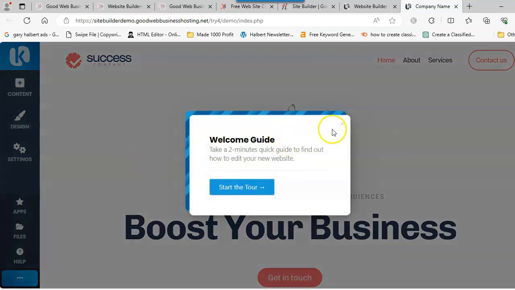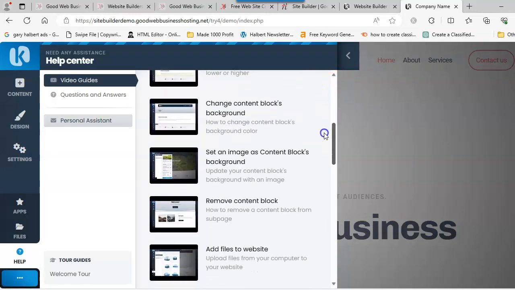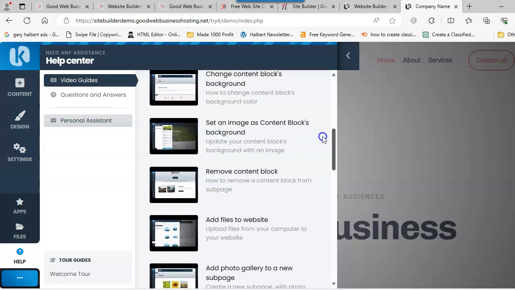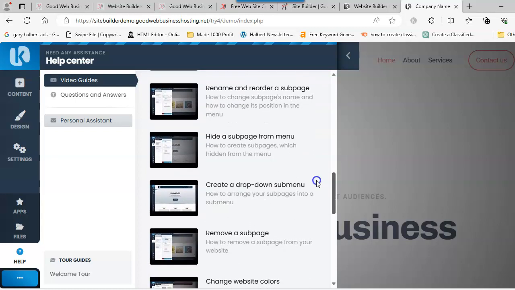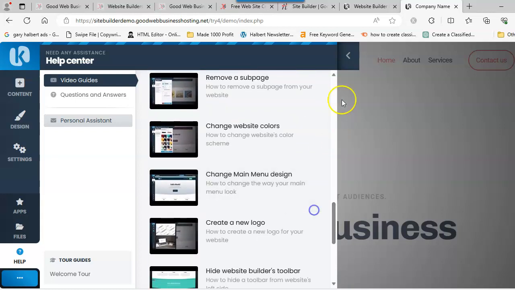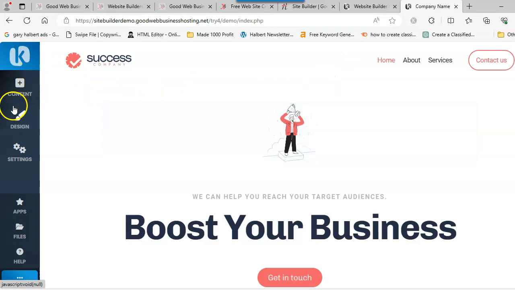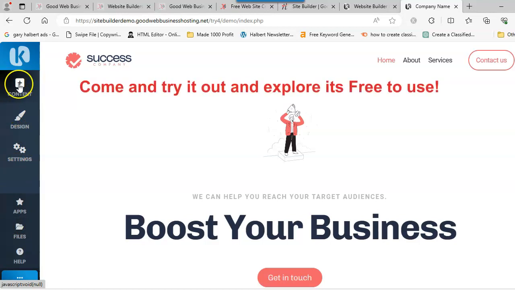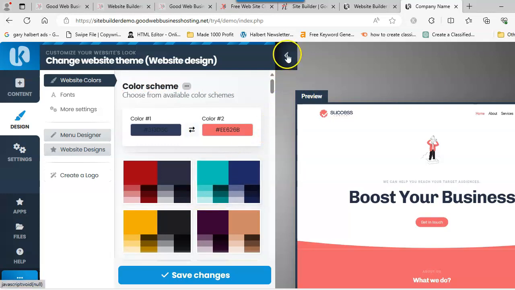Now you'll get a welcome guide, you can have a look at that. You'll also find other individual videos that you can click on. They're very quick videos, but they're very direct, and they'll show you exactly what you're trying to do, so it's worth going through them. Also, down this side, you've got content, design, settings, different apps you can use, and files. If you click on design, this is where you can change all the different colors of your design. But like I say, there are other videos on the channel that will take you through this.